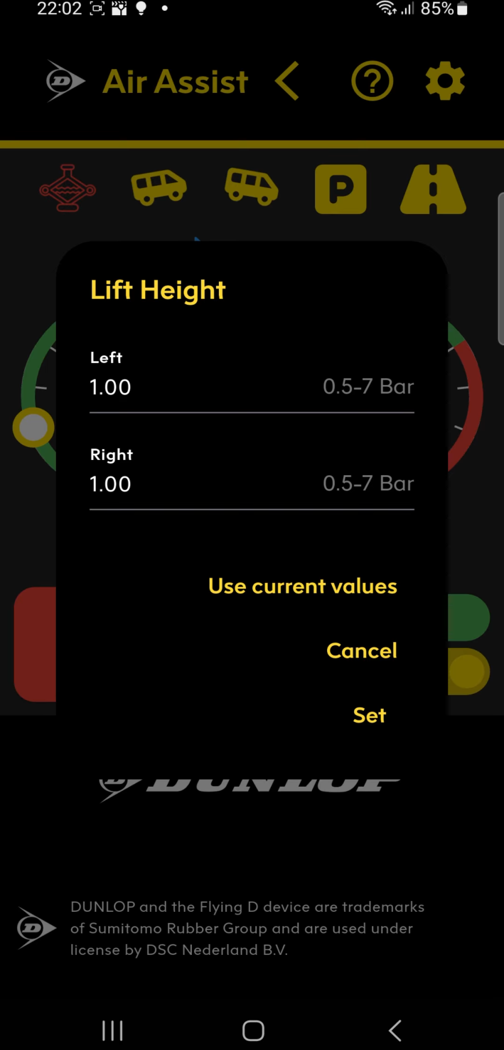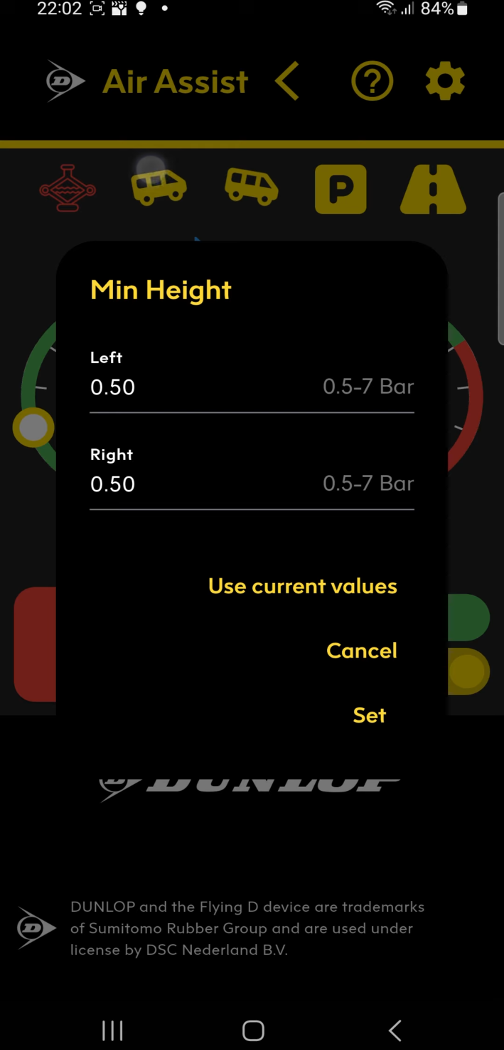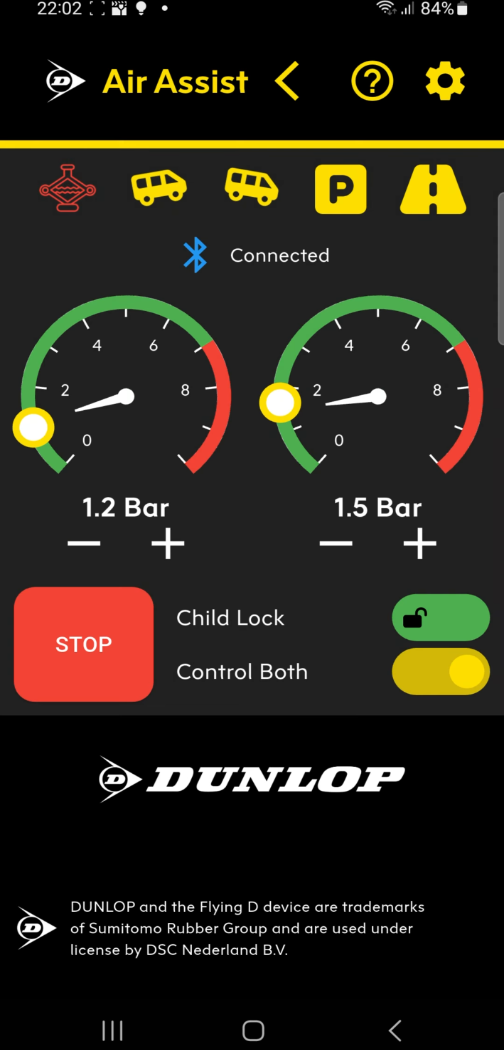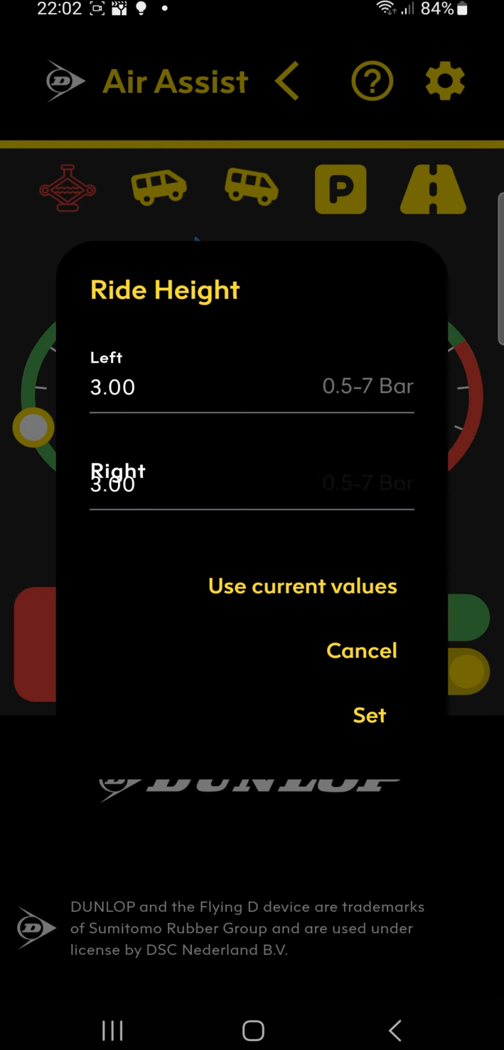To change the settings, enter the new targets and press Set. Alternatively, you can set the preset values to the current pressures on the system by using the Use Current Values button and press Set. The preset settings can also be accessed by going through Settings and then selecting the respective presets.